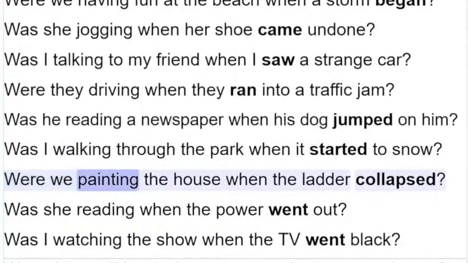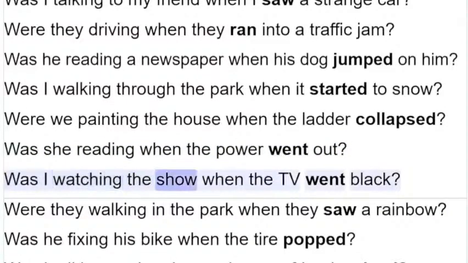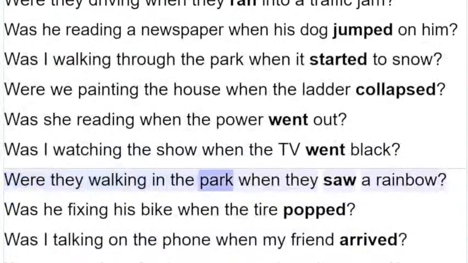Were we painting the house when the ladder collapsed? Was she reading when the power went out? Was I watching the show when the TV went black? Were they walking in the park when they saw a rainbow?